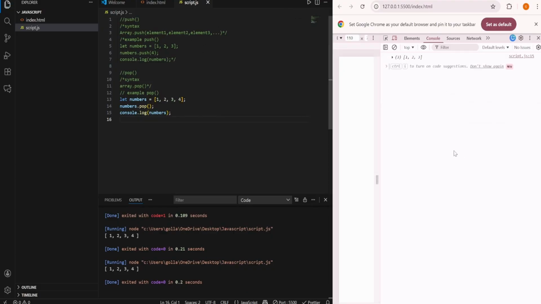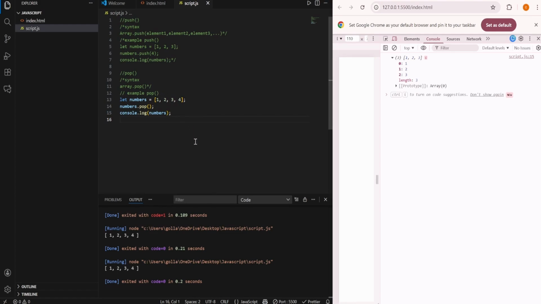Now you guys can check here. Only 3 elements are there, 1, 2 and 3. The 4th element is missing because it was removed from the array. Now the length of this array numbers is 3 elements. You can check here. The 4th one is eliminated from this array. I hope you guys understand the pop method also.